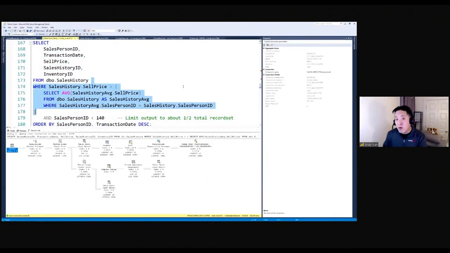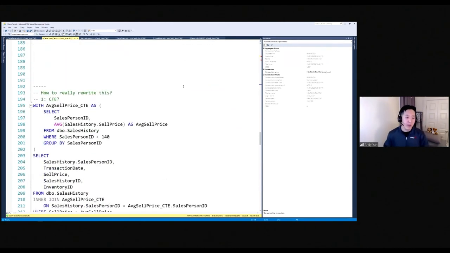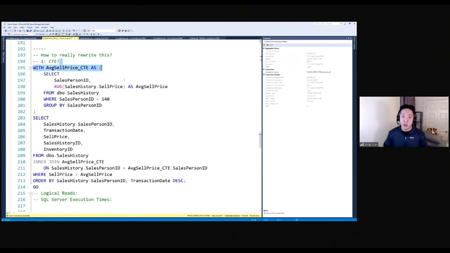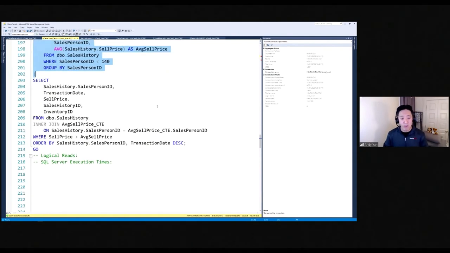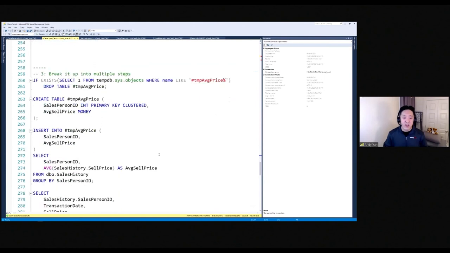So let's go about revising this, okay, and make it easier for the query optimizer. This isn't necessarily a large query, but it is a slightly more complex query. So how do we rewrite this? We could take the CTE approach. I'm not going to do that here. We can use the CTE with a windowing function because we're having to do some average sale price type stuff here. This doesn't help either. The one that does is breaking things up into multiple steps.